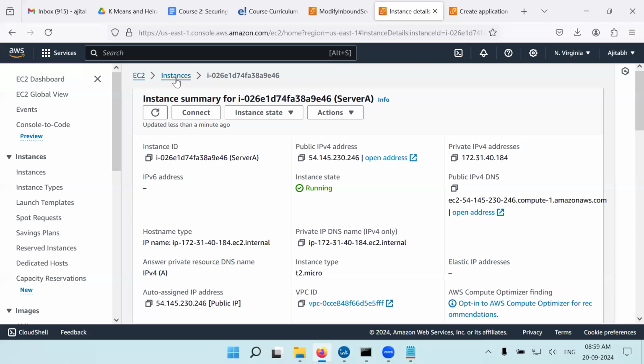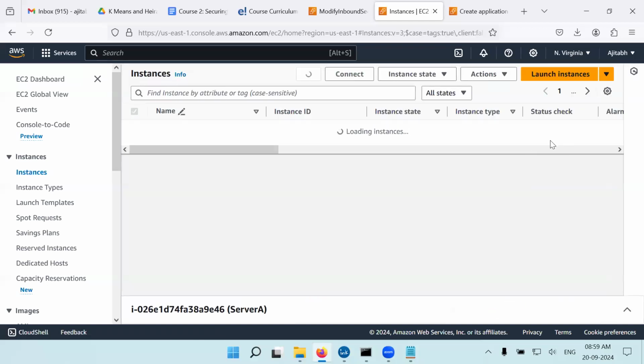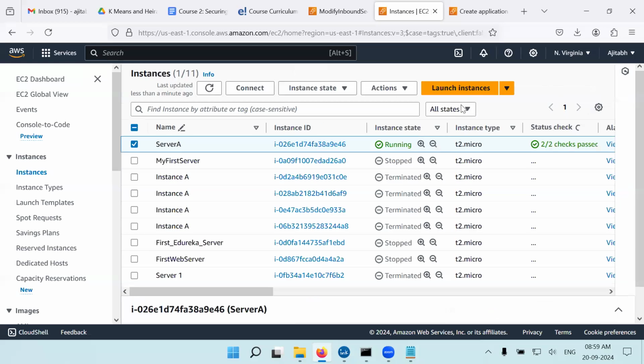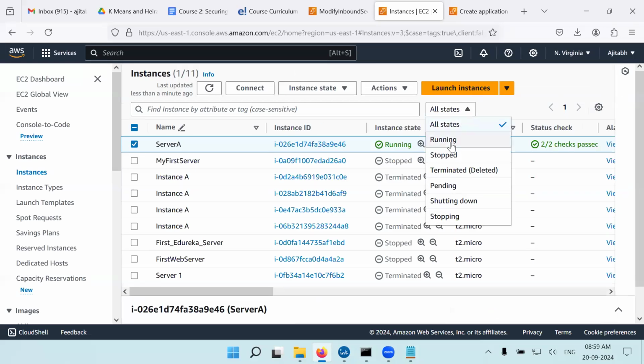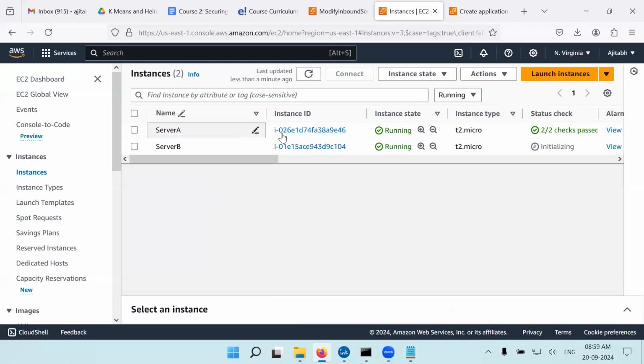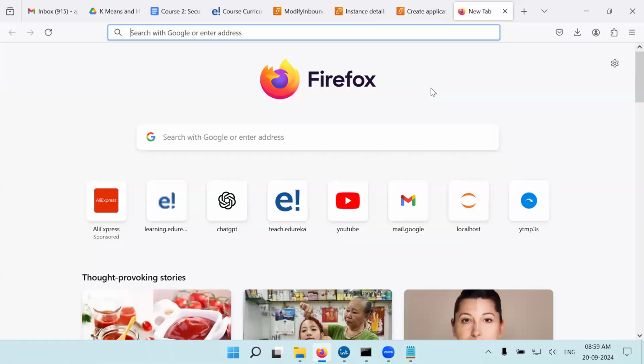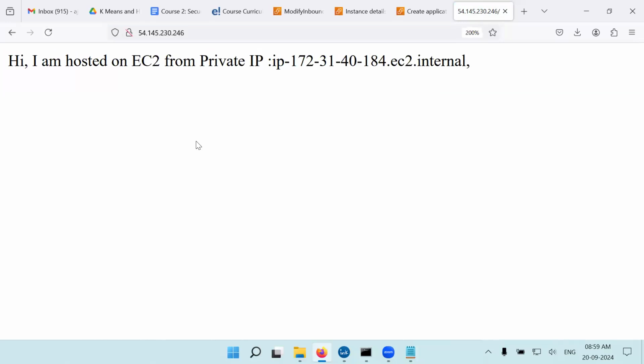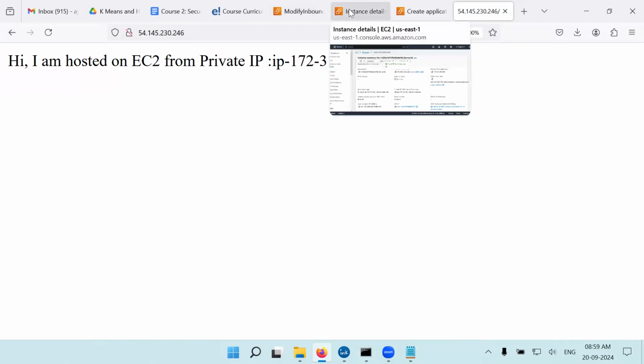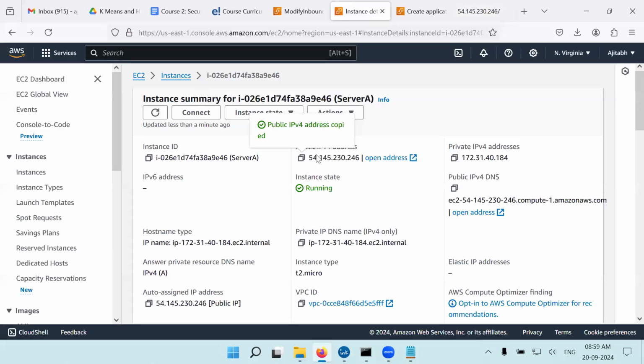Oh, now I can see that the status is changing. Can you see? Two checks. So it is taking a little longer, but it's running. No problem. Let's try whether it is providing the desired output or not. Yes, it is. I got the desired output. So probably that was the problem. Initializing takes a little longer, and you can see I'm getting some response from this.